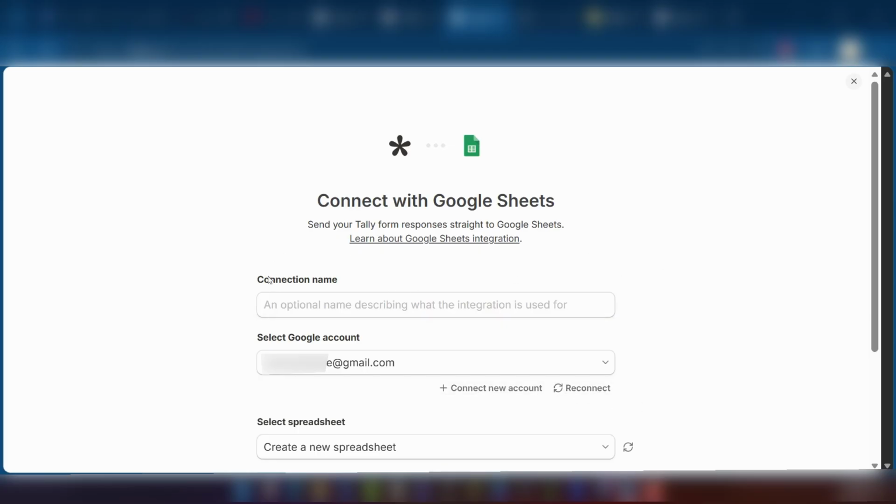The first thing, however, is to write your connection name. So this is an optional name you can use to describe what the integration is used for. So you could just say collecting responses from Tally. So because this is a first form, we're not being super descriptive, but if you have multiple forms from Tally, you need to be specific so you don't have multiple form responses from Tally and you don't know which you're looking at.